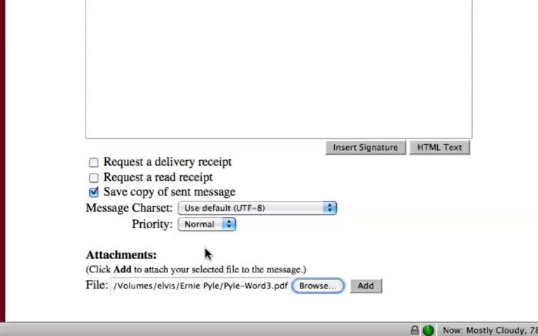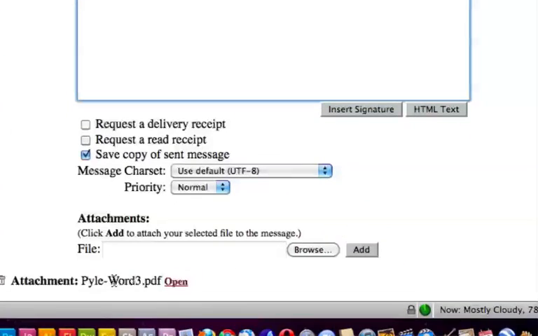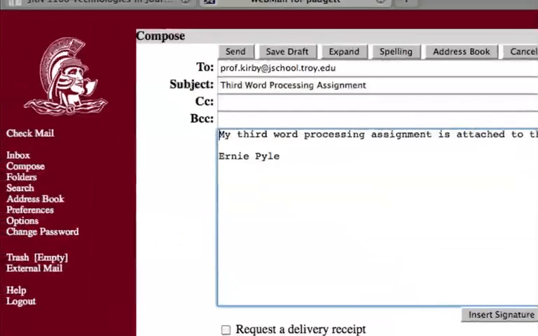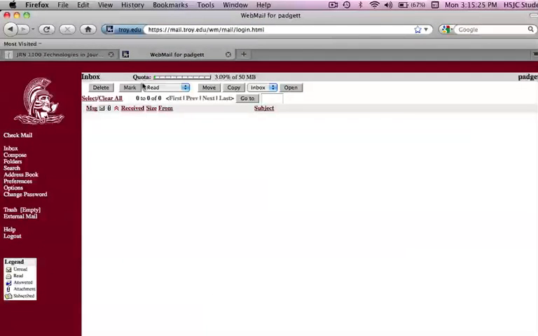I'll tell it to open. Then I'll tell it to add. And I can scroll down and I can see down here where it says the attachment is there. Once we have all that, we can come up to the top and click on Send. And it tells me that it is sent. And that concludes your third word processing assignment in this class.